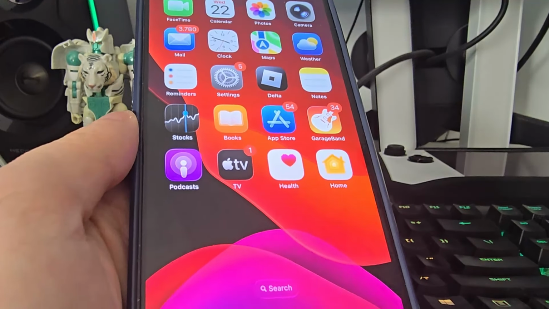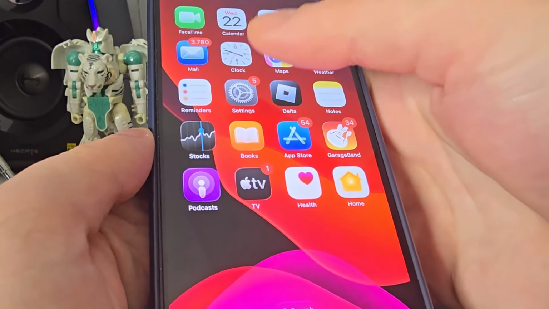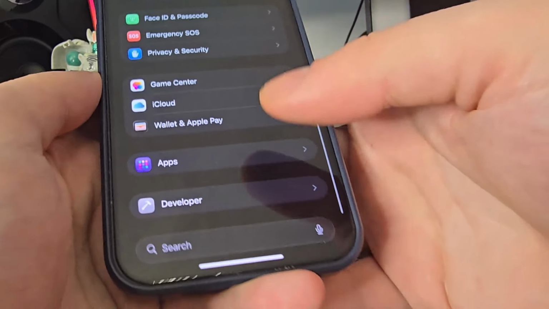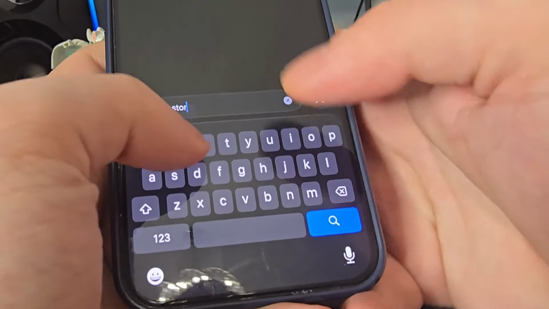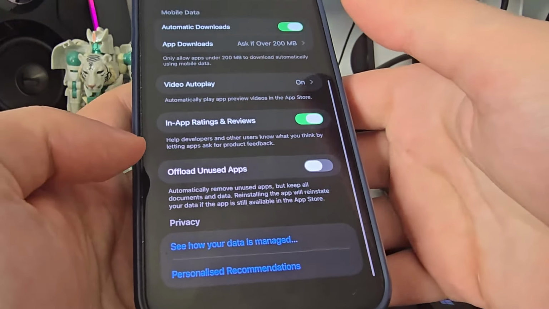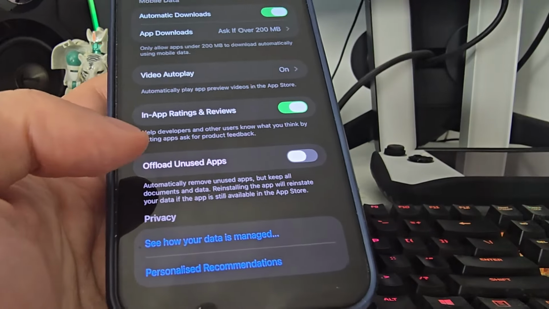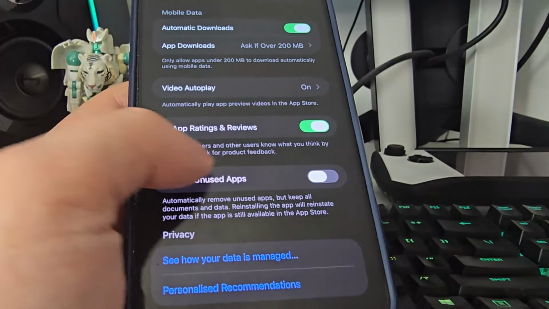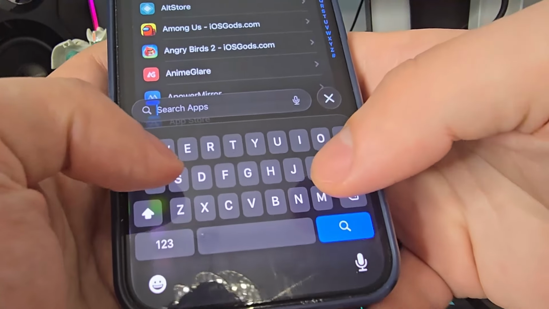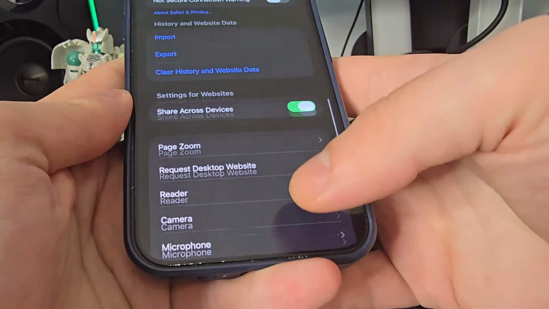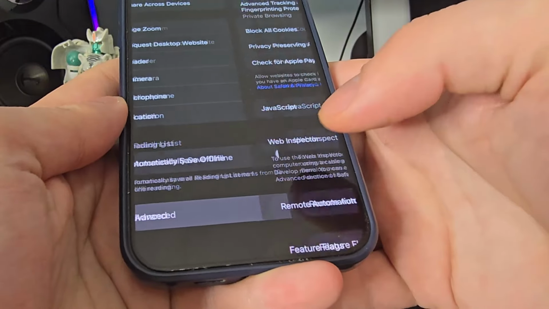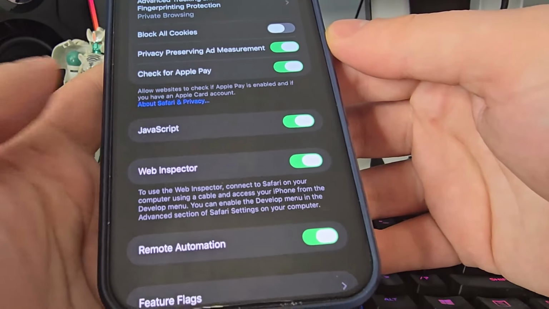First things first, in order to start using Delta Executor, go to your settings, scroll down, head over to apps and search for App Store. Then go all the way down and make sure that the offload unused apps is turned off. This is key. After you've done this, search for Safari, then go all the way down, go to advanced and make sure that the JavaScript is turned on.